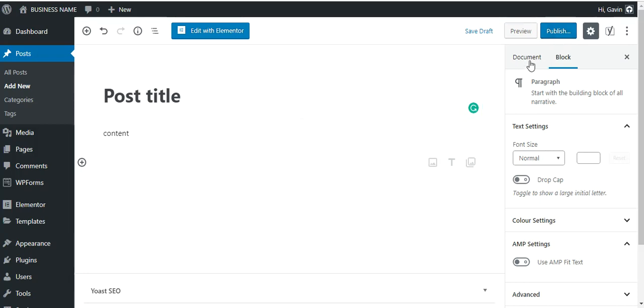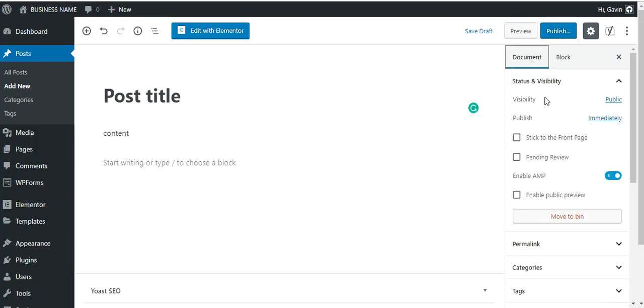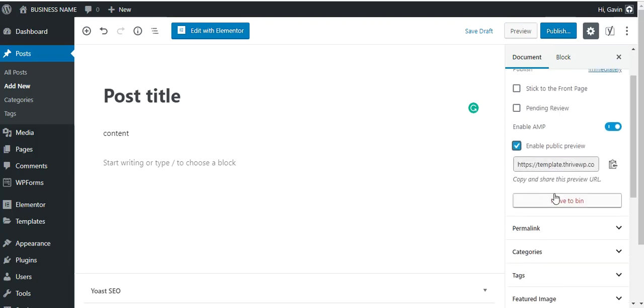So if you want to share this first before it goes live, you want someone to have a look at it, then you click on document over here. This is the new WordPress Gutenberg editor, so you would click document, and then under status and visibility, you'll see a box that says enable public preview. If you click that, it'll give you a temporary link. So you can copy that link. Anybody you give that link to will be able to preview this post. Obviously, it only works for people that know that link and have access to it.